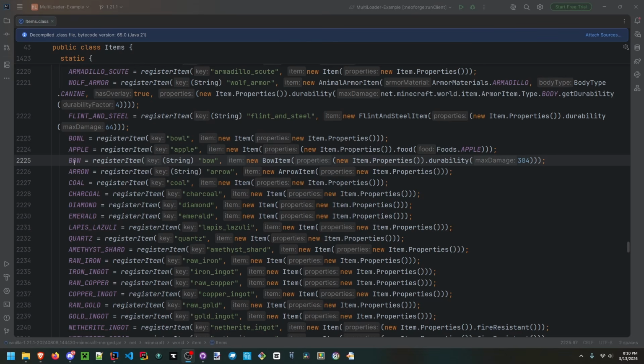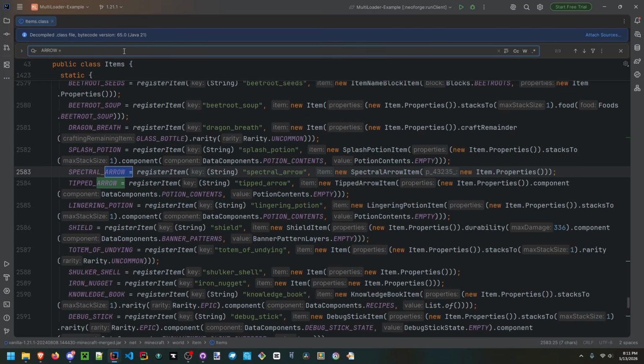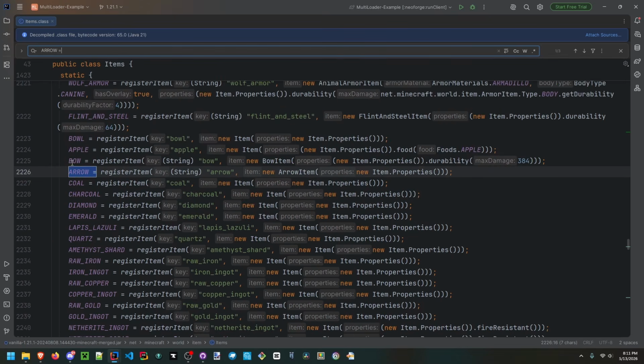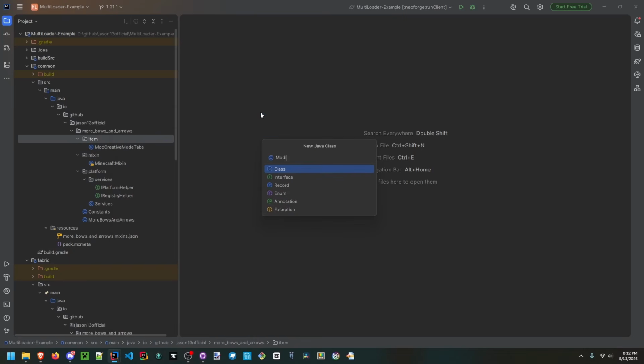We want to start small, so we're going to look at the bow and arrow item. The spectral arrow and tipped arrow are separately registered items. For now, let's look at what happens when we try to register our own bow and our own arrow with the same model and same textures as the original bow and arrow. Let's create a new class under item, mod items.